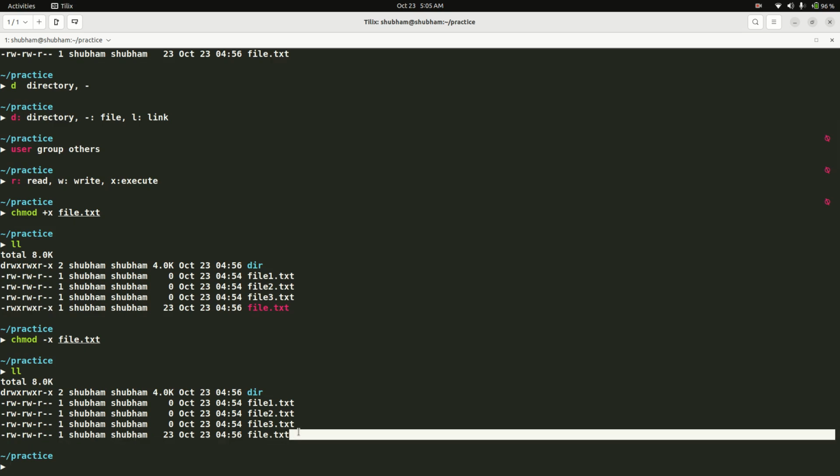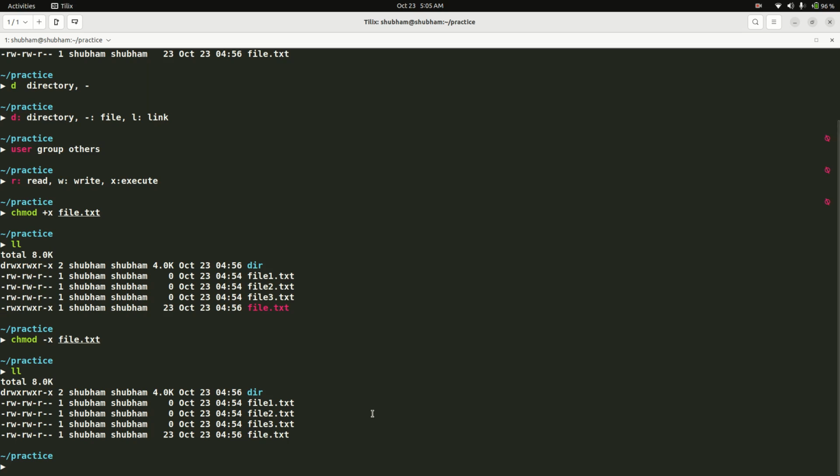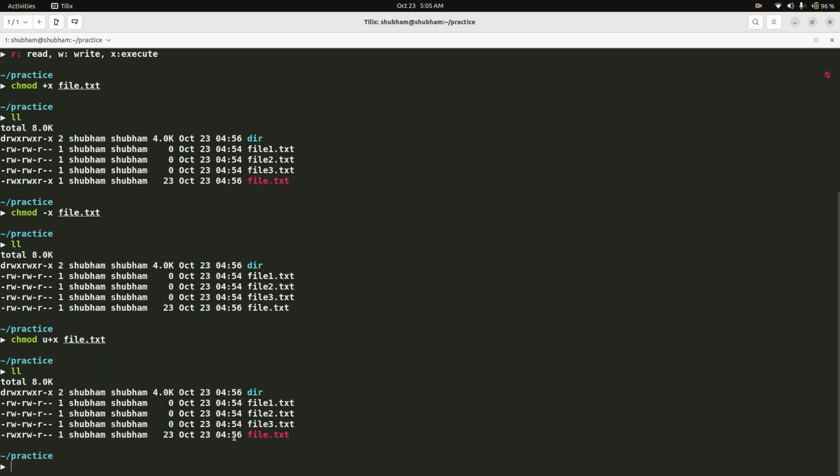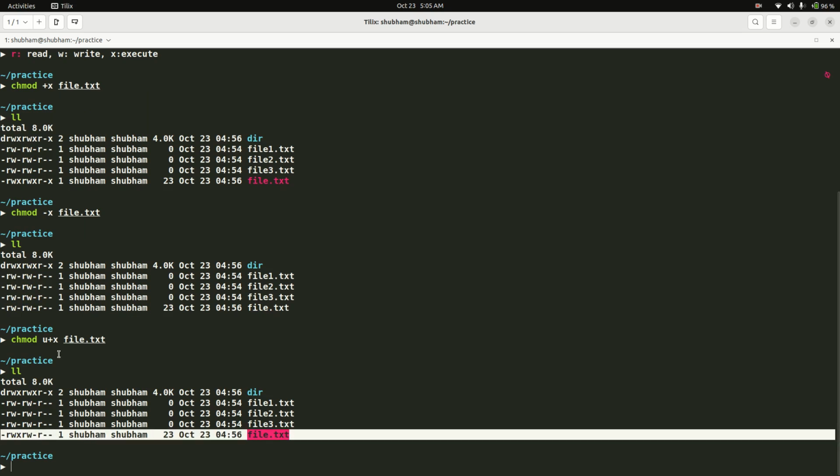Okay, now if you want to give a particular permission to a particular user on a file, how can you do that, let me show you. chmod u plus x file.txt, then ll. So here you can see, previously file.txt had no execute permission for the user, but now we have execute permission for the particular user.